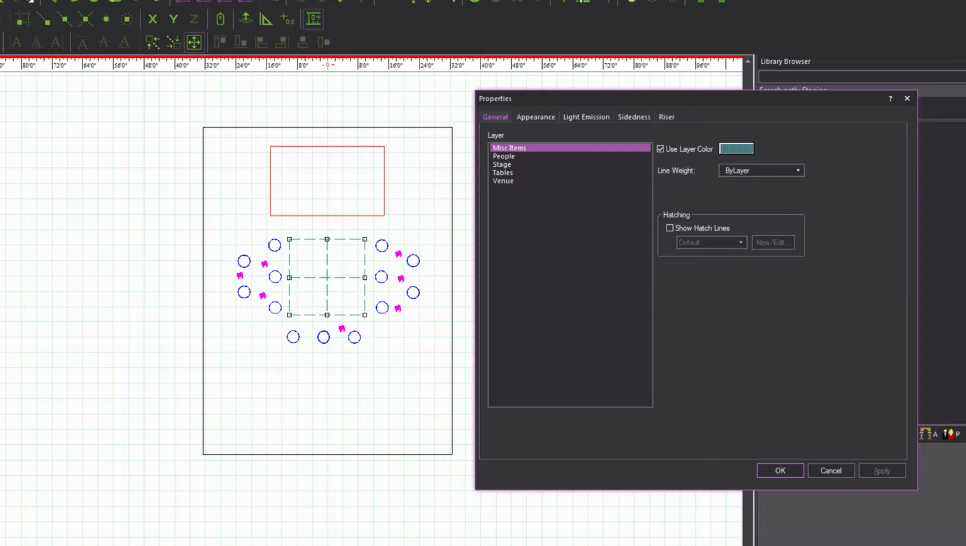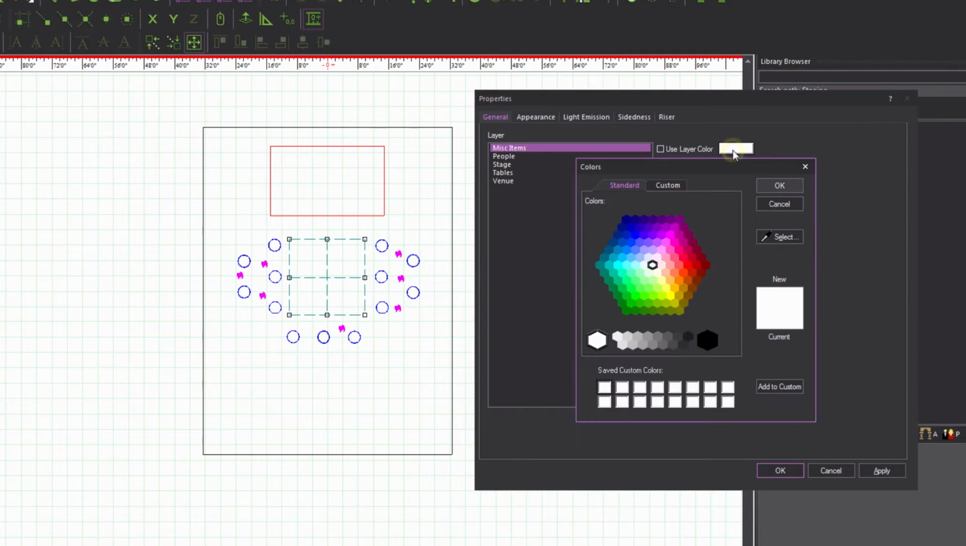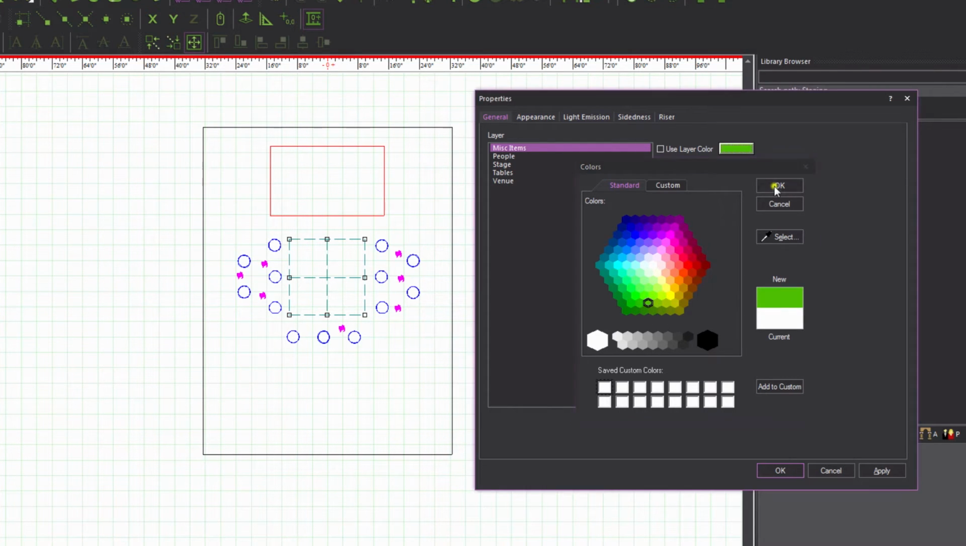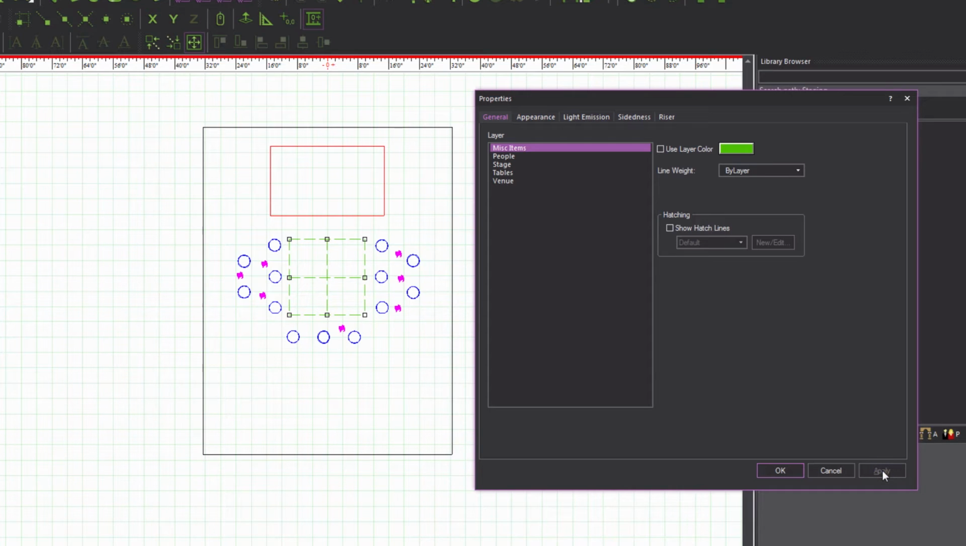Note how as soon as Apply was clicked, the color of the dance floor object changed to match the color of the Miscellaneous Items layer. It is important to note that clicking Cancel after you've clicked Apply will not revert the changes you've applied. By default, objects in wireframe view appear in the color of the layer they are on, but for special cases, you may override this color if you wish by clicking to uncheck the Use Layer Color option, selecting a new color, and then clicking Apply.